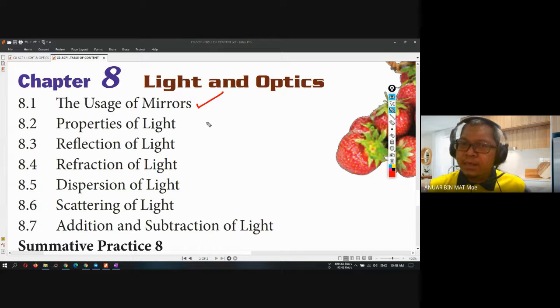You still remember the type of mirror? You give me one type of mirror, anybody? One type of mirror. Plane mirror. Yes, very good. Plane mirror. Convex and concave mirror.